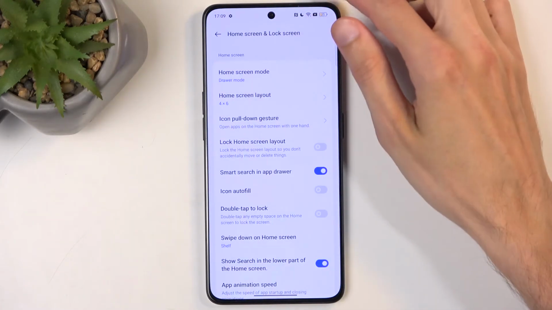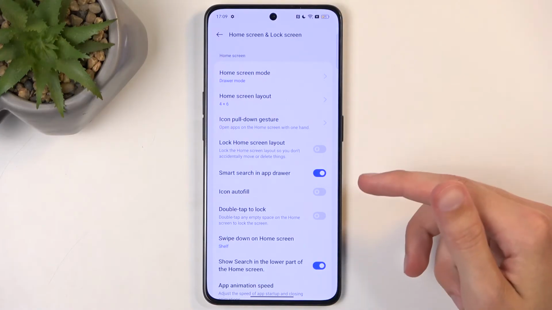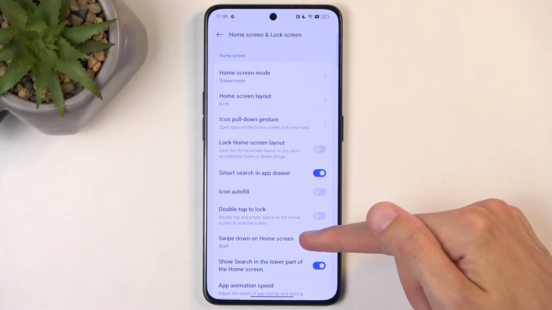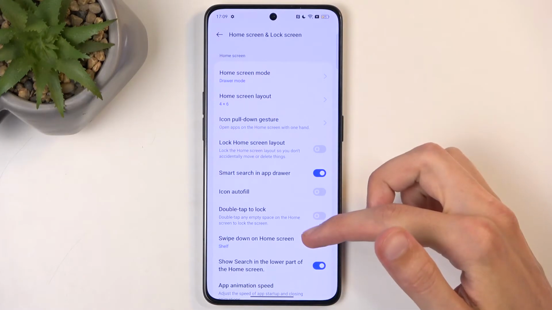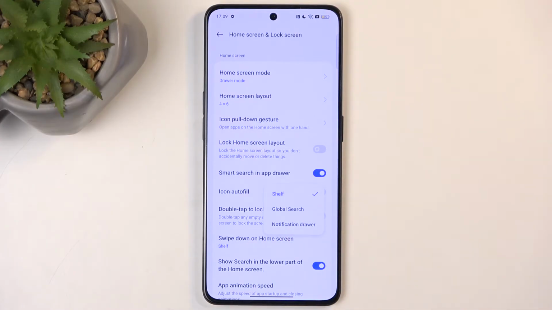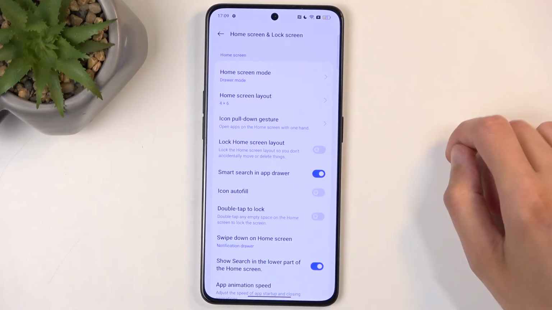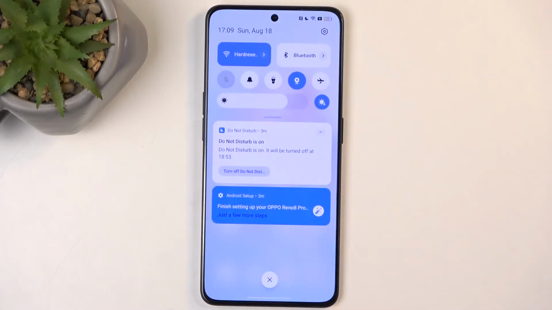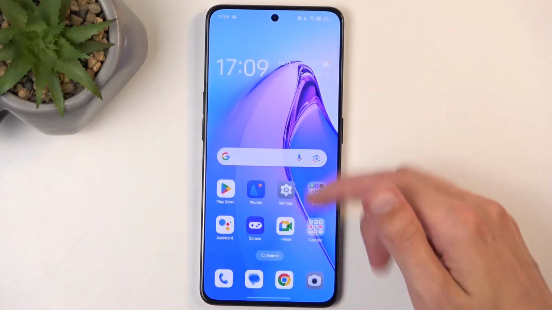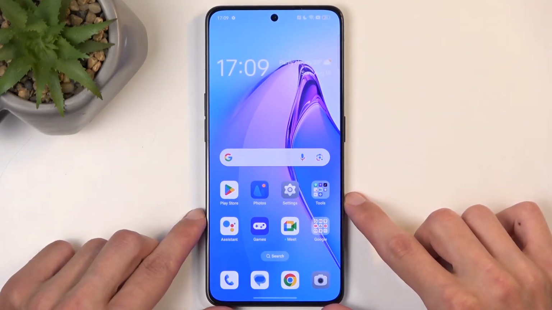Now going back here, we should also have, there we go, swipe down on home screen. By default, this will just bring up shelf. There is a better option here. Objectively, I am correct right here. And that would be the notification drawer. So now when you swipe down, instead of having some kind of shelf, you get your notification shade. Objectively a significantly better choice right here. And you can fight me on that one.